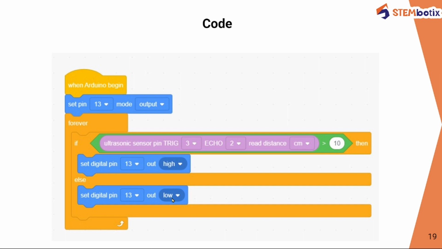That particular condition is going to be added by the if then else conditional block. That conditional block is under the control category. So from the control category, select the forever block and the if else then block. Attach the blocks something like this.